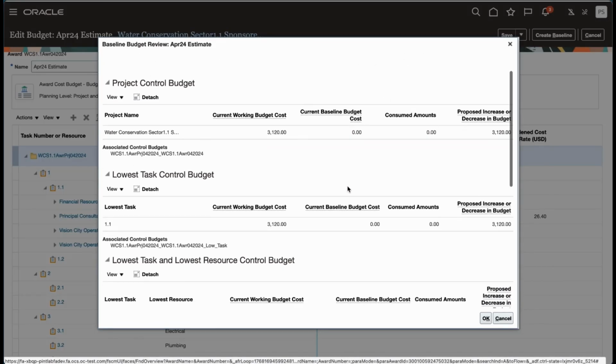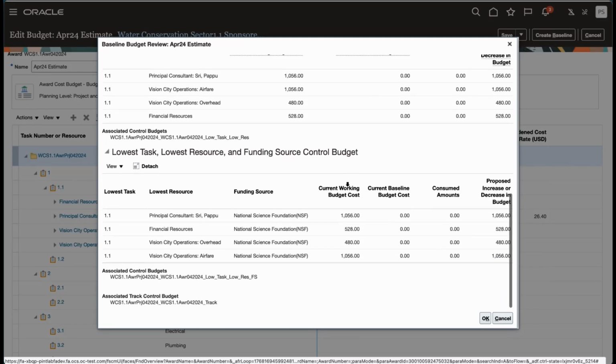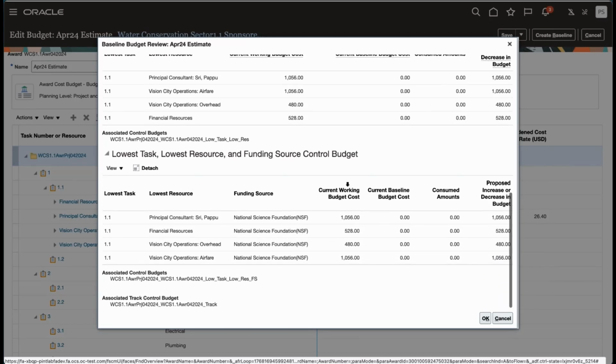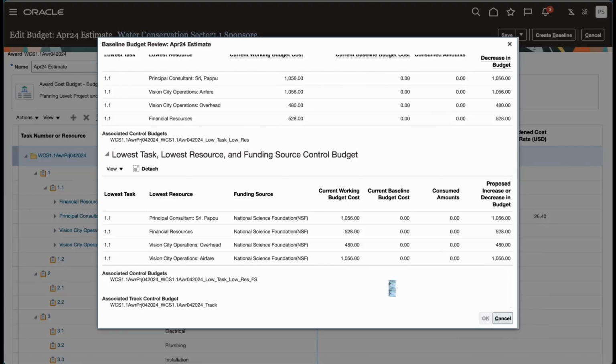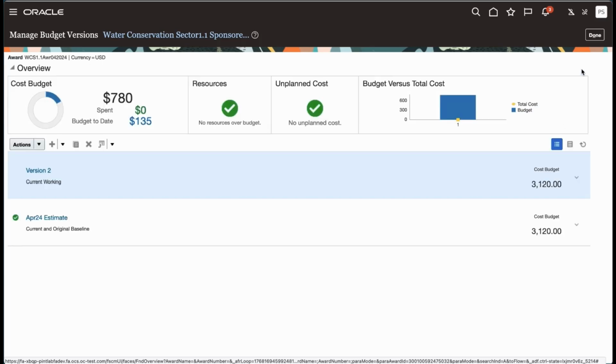In the baseline budget window, I can review the various control budgets that will be created, along with the amounts. Once the budget's successfully baselined, the control budgets are created with the control level defined in the planning options, and the budget is imported. Also, a current working version of the budget is created.